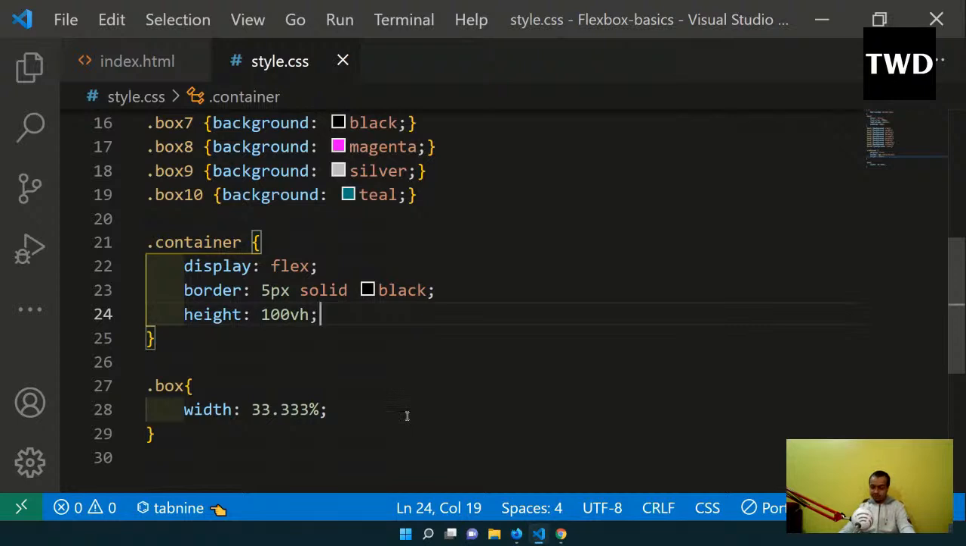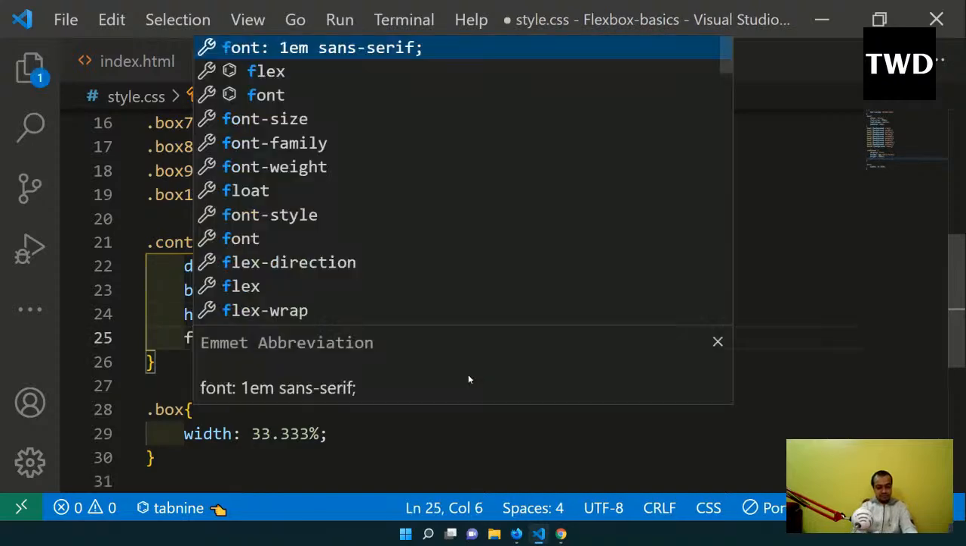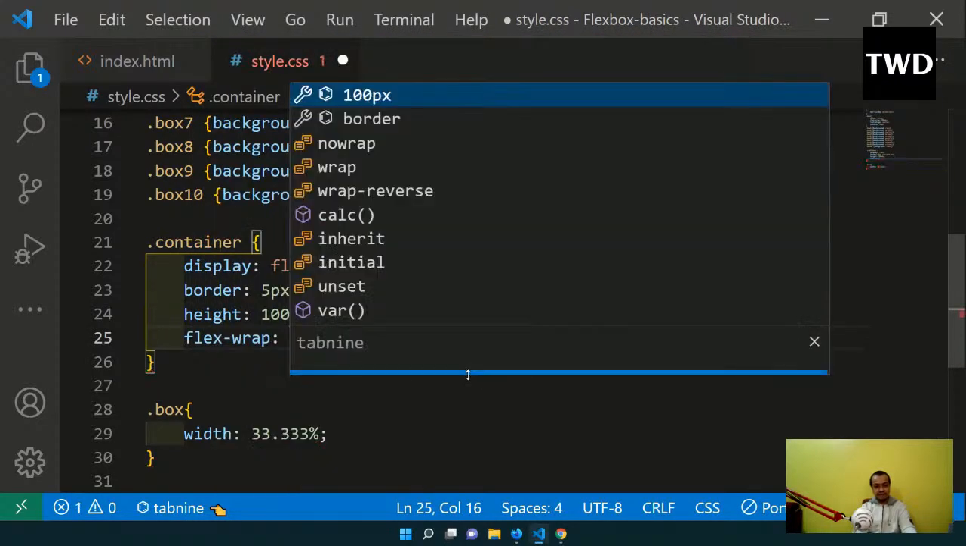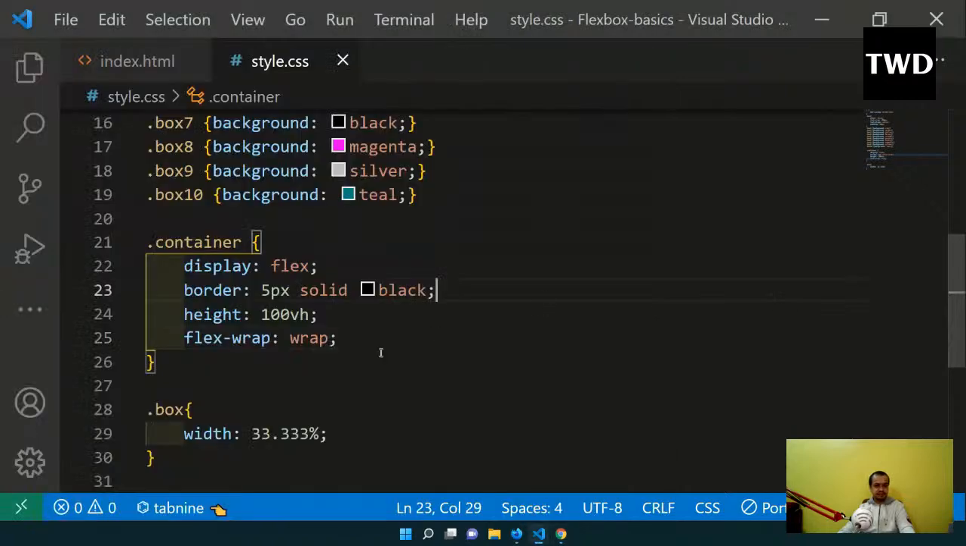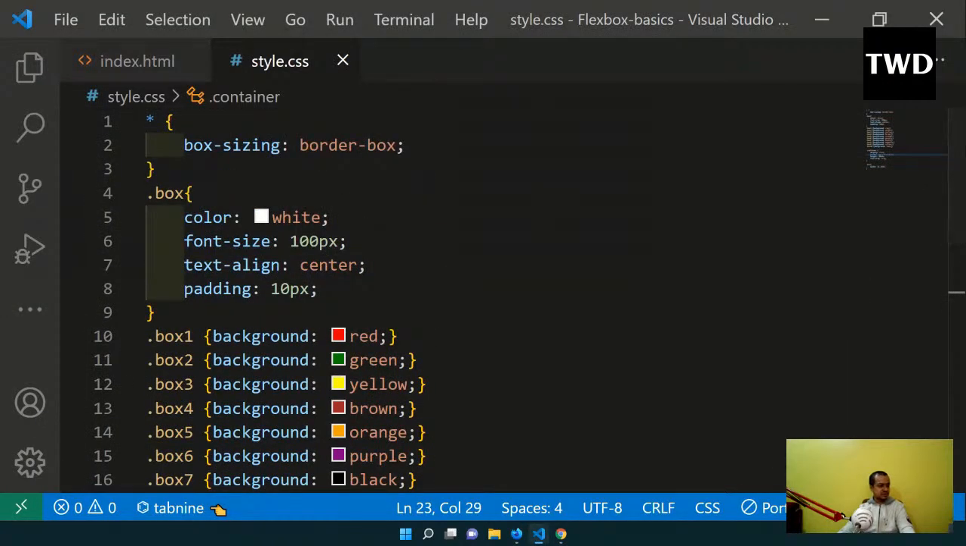It is equally distributing everything, and the flex wrap thing which I have not done yet, we will now do the flex wrap also. Flex wrap, wrap I'll do, and the same thing will happen now. The thing is that it's way too big actually. It is way too big. 100 px, 10 px.